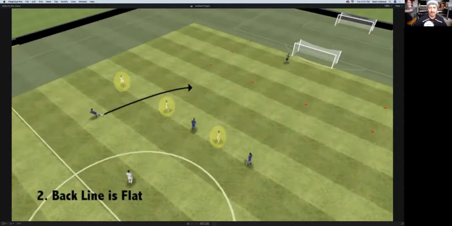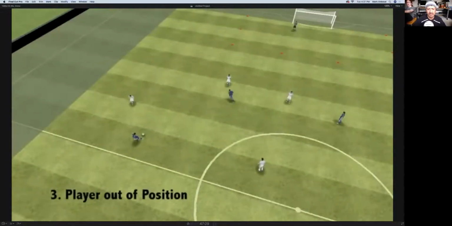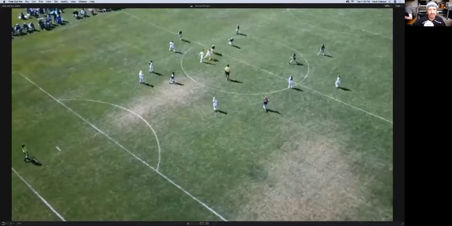Because again, that pass beats all three defenders. Okay, the other one is what we talked about as a player out of position. Here, this defender's pushed up and it's left a ton of space behind that defender. So that's another time when we can attack, or try to attack, that space with a pass through.